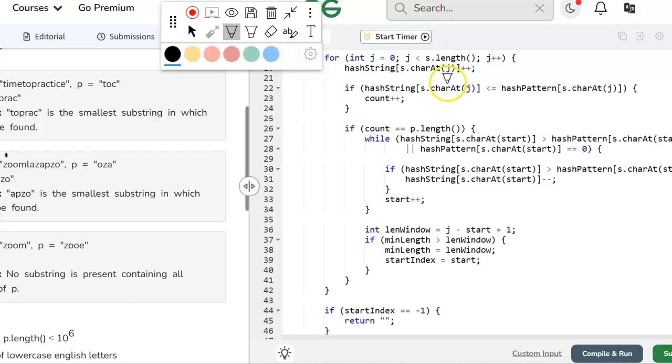So now we're keeping track of character counts in the string. So we have 1 z, all right? Now, if the number of z's in the string is less than or equal to the number of z's in the pattern, we're going to increment the count. And in fact, that is the case. So we'll increment the count. The count will now be 1. Is count equal to the length of the pattern?